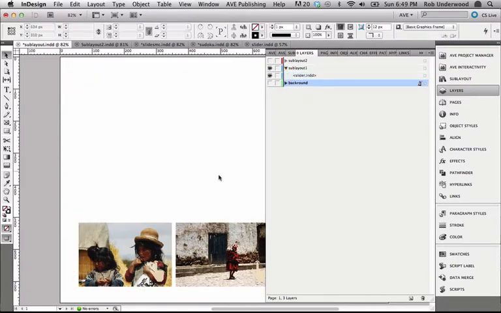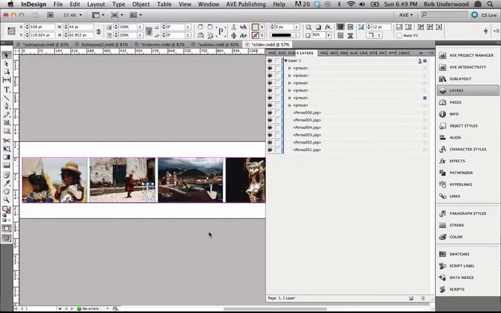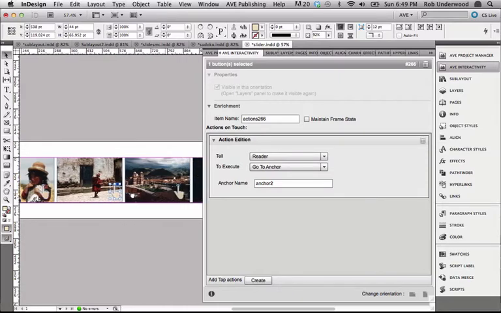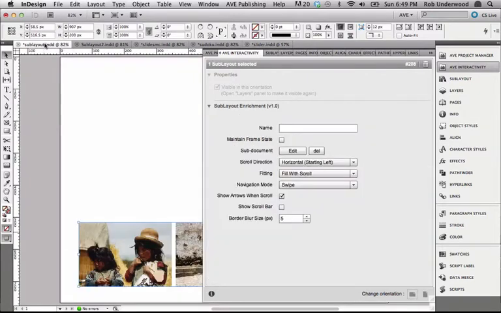If I open the slider to edit it, you'll notice that I have an icon above each slide that I want the user to click on to see each slide full screen. I couldn't actually apply that action to the whole image in the sublayout because the scroll would stop working, since the whole area of the image would be an active button. I defined each of these buttons as GoToAnchor. These buttons refer to anchors that are in another sub-layout. Back in the original InDesign document, I applied the sub-layout enrichment and put in the settings of horizontal starting left and fill with scroll.